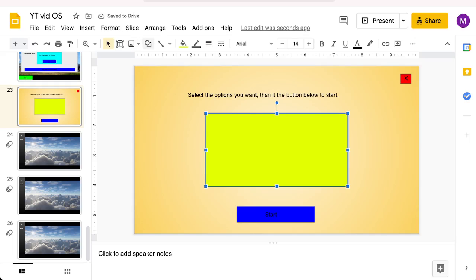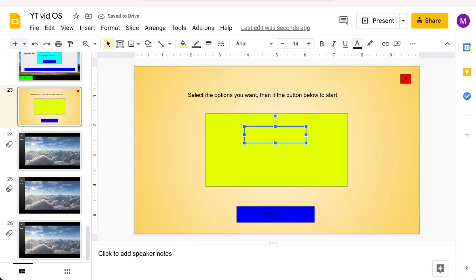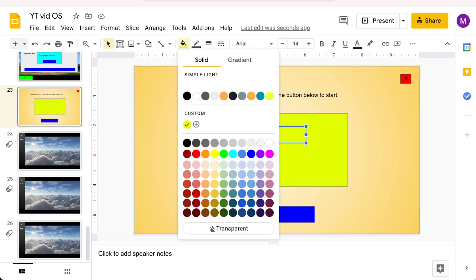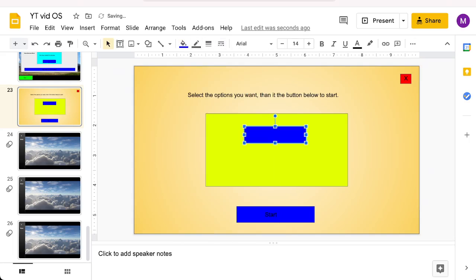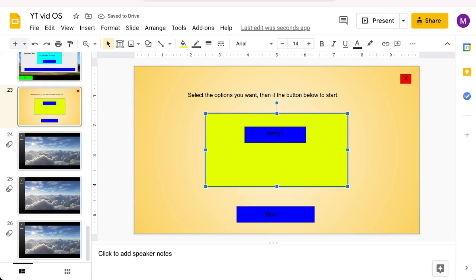And then what we're going to do is add some more buttons. Make sure it's not the same color, make sure it's the color you like. So, you can do song 1. And then match it up in the middle as best you can. And then we're going to add another. Actually, if you want, you can duplicate this.